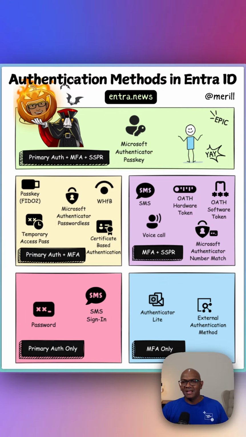Microsoft Entra has a number of authentication methods. And in this video, we're going to look at what you can do with these authentication methods and dig a little bit into self-service password reset. This sort of view shows you all of the different authentication methods that you have.